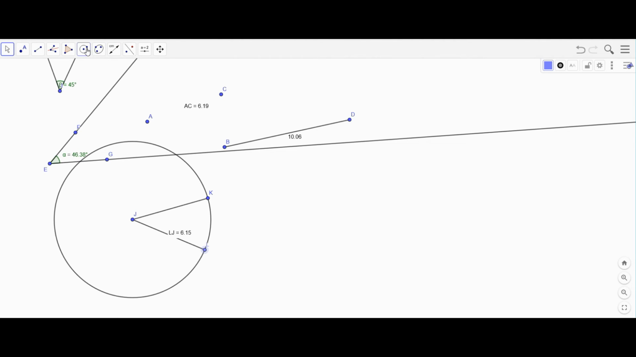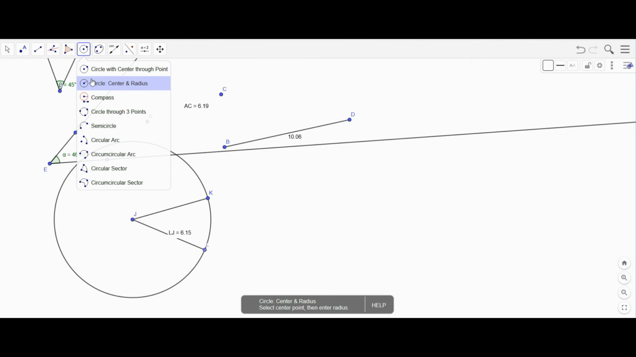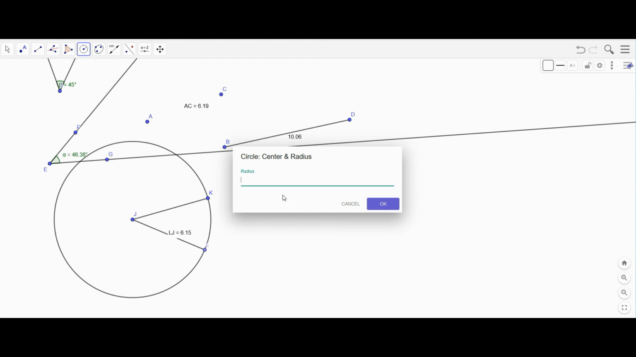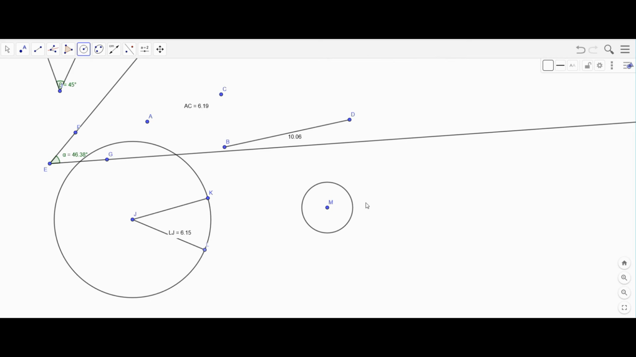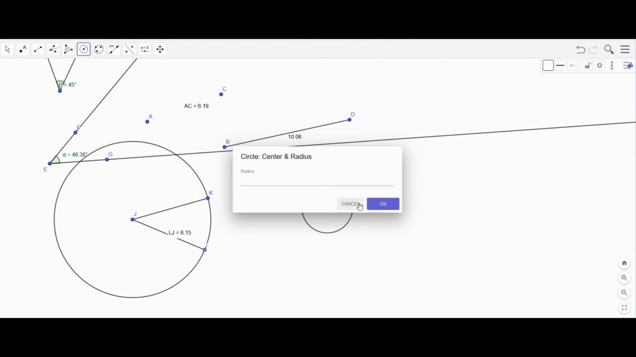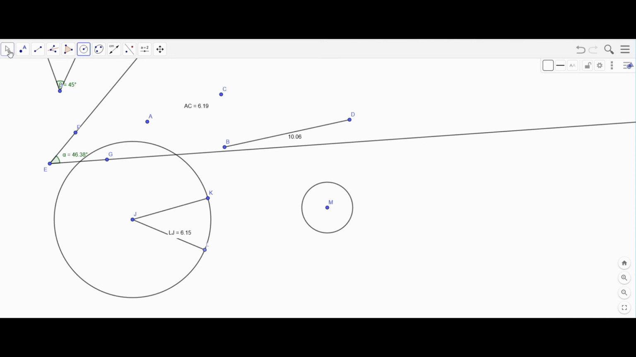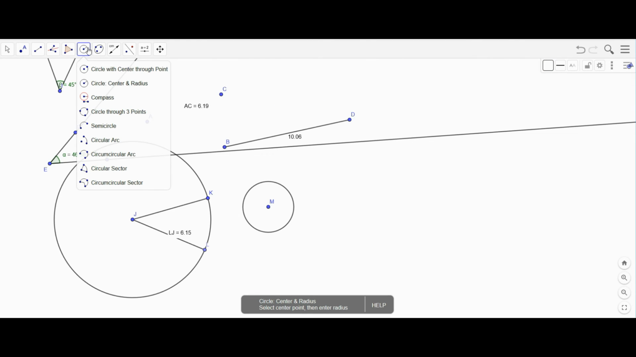Okay. You can also create circles by center and radius. Like we can put it here and say we want it to have a radius of 2. So notice there's no control point on this circle, because it's always going to stay a radius of 2 no matter where we put it.